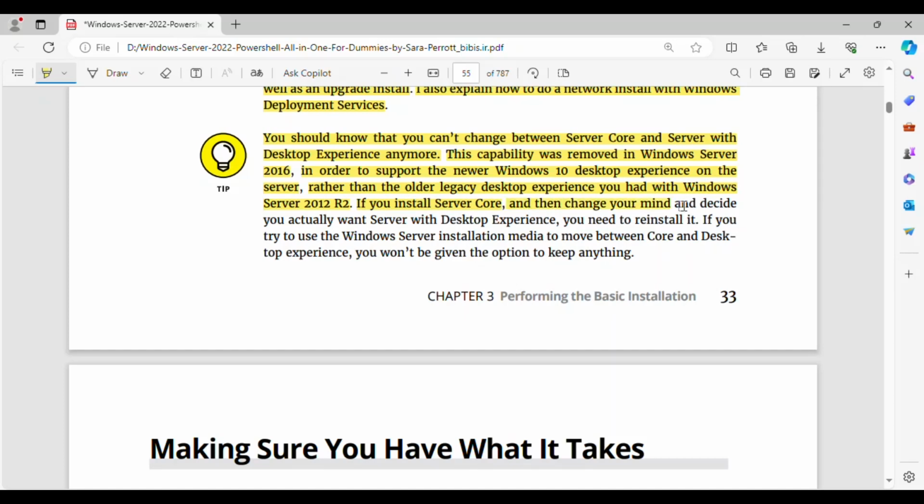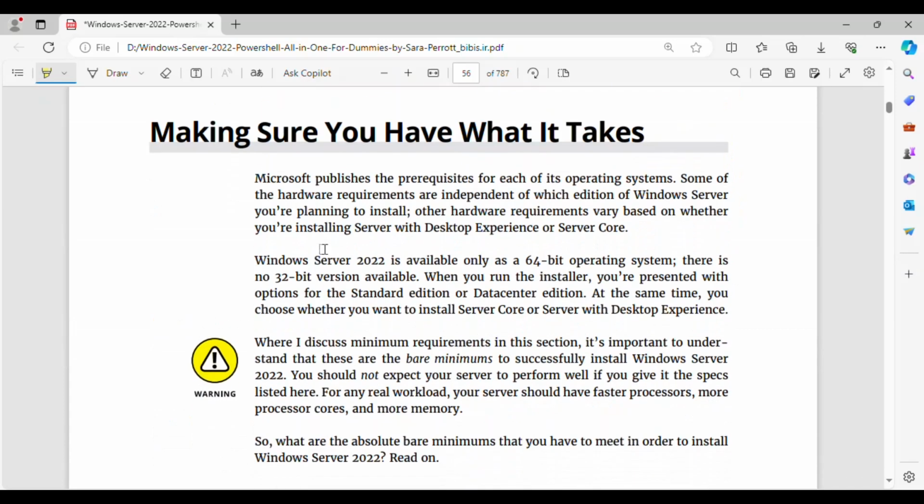If you install Server Core, and then change your mind and decide you actually want Server with Desktop Experience, you need to reinstall it. If you try to use the Windows Server installation media to move between Core and Desktop Experience, you won't be given the option to keep anything.